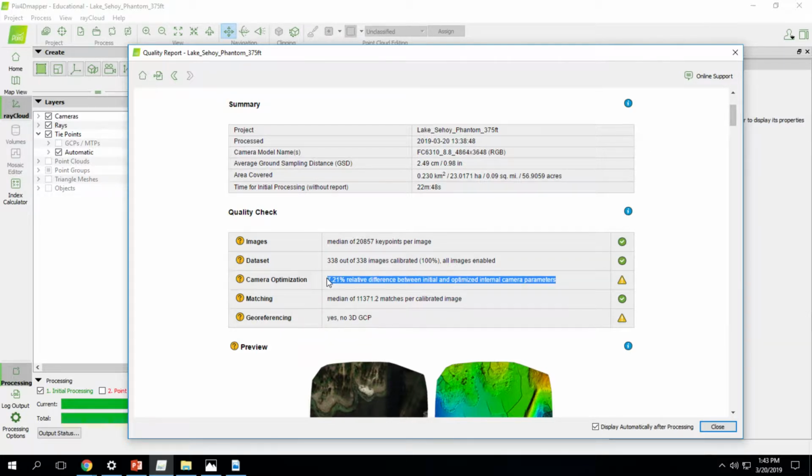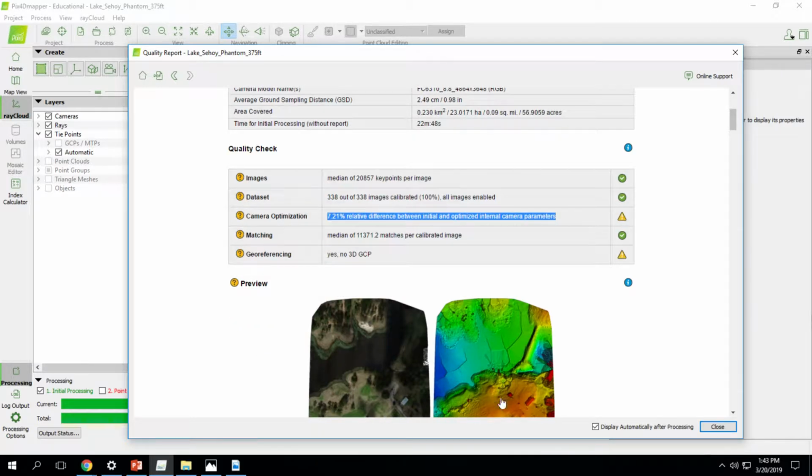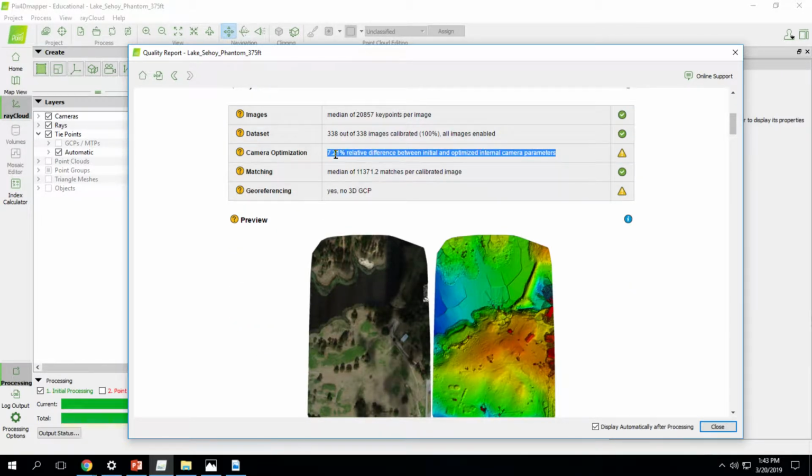So 7.21 is actually pretty low for a consumer camera anyway, even at full resolution. I've seen it much higher, like with some of those other sports action cameras or the GoPros with the big lens distortion. I've seen this number get up. Still able to do some mapping, but get it up to 20-30%.